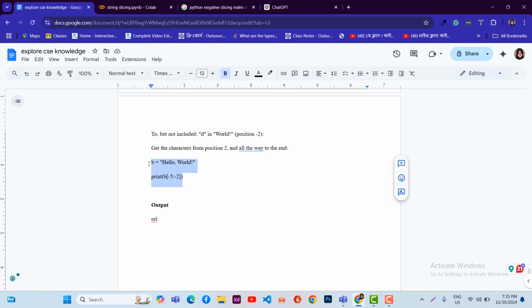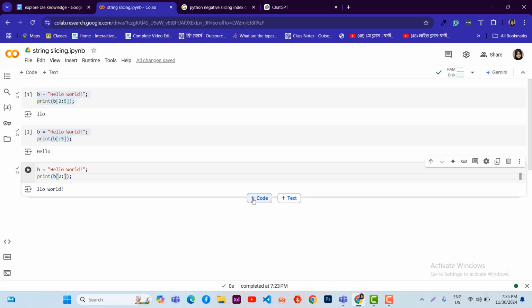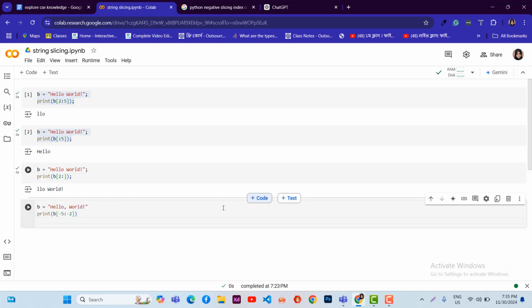Let's copy this code and run it on Google Colab. Run this cell. We see it prints ORL. That means it is starting from the end of the string and the index counts from minus 1. So minus 1, 2. That means D is not included. We just print ORL. It's showing the output ORL.